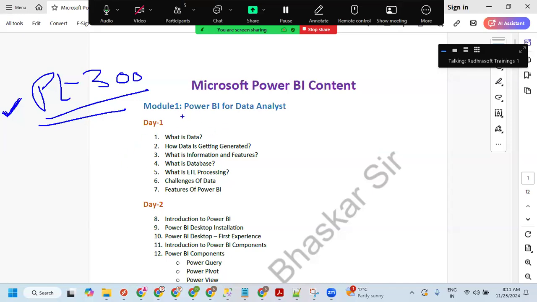Microsoft Power BI is more for data analysts. There are more than 50 different roles available for this course. Whatever the role, when you see the job description, you can judge whether you are suitable for that role or not. That is important.